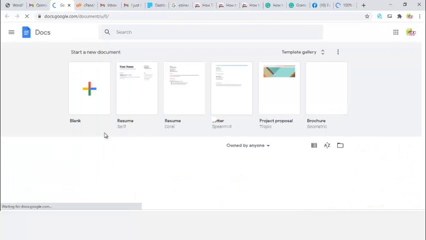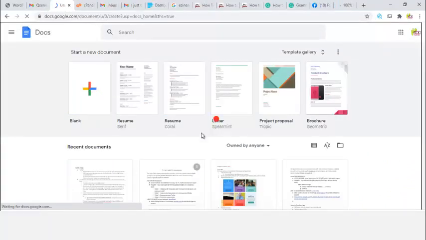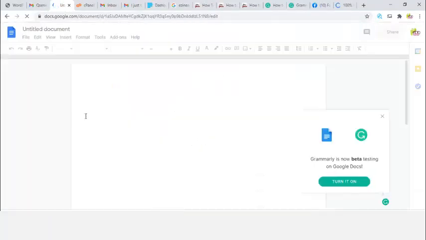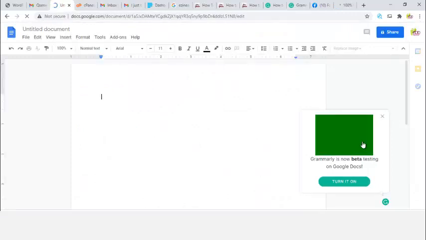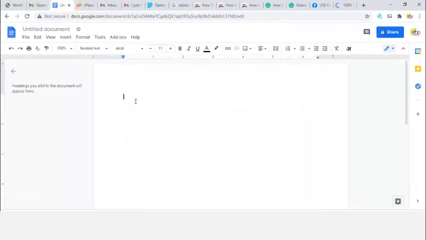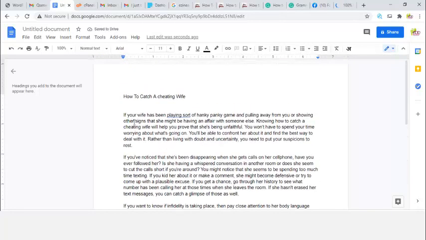So let me just go to the online one. Click on blank. But you don't have to do this online, right? I don't have Microsoft Word on my system right now, so I just removed it for some reason. So now I take the articles to my Microsoft Word.